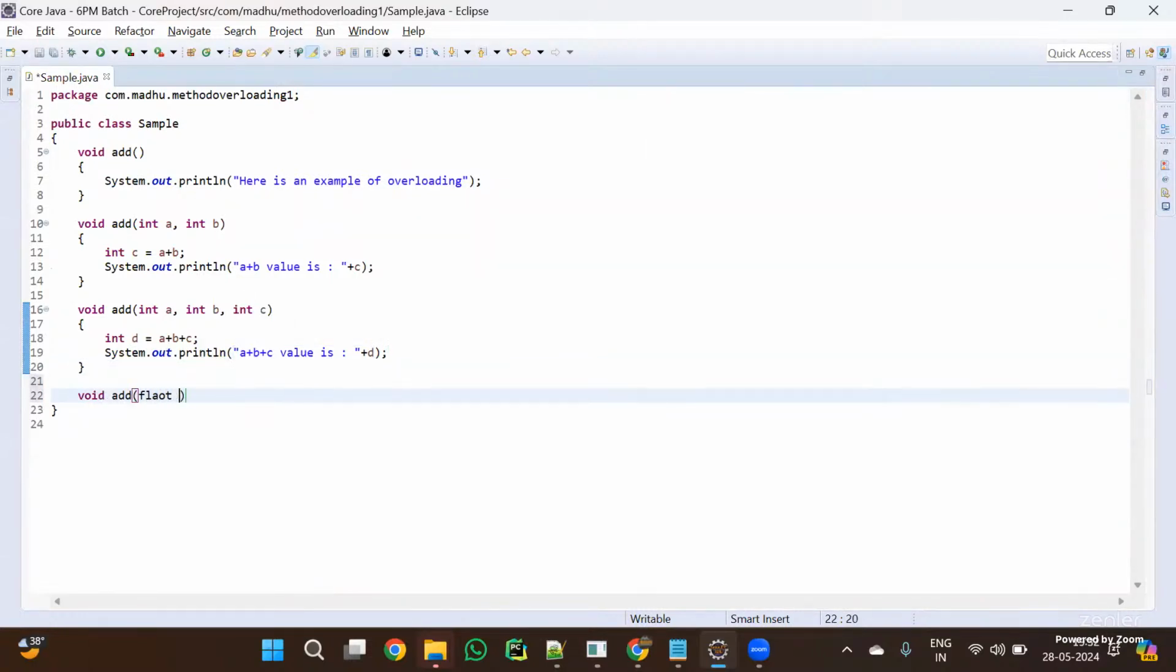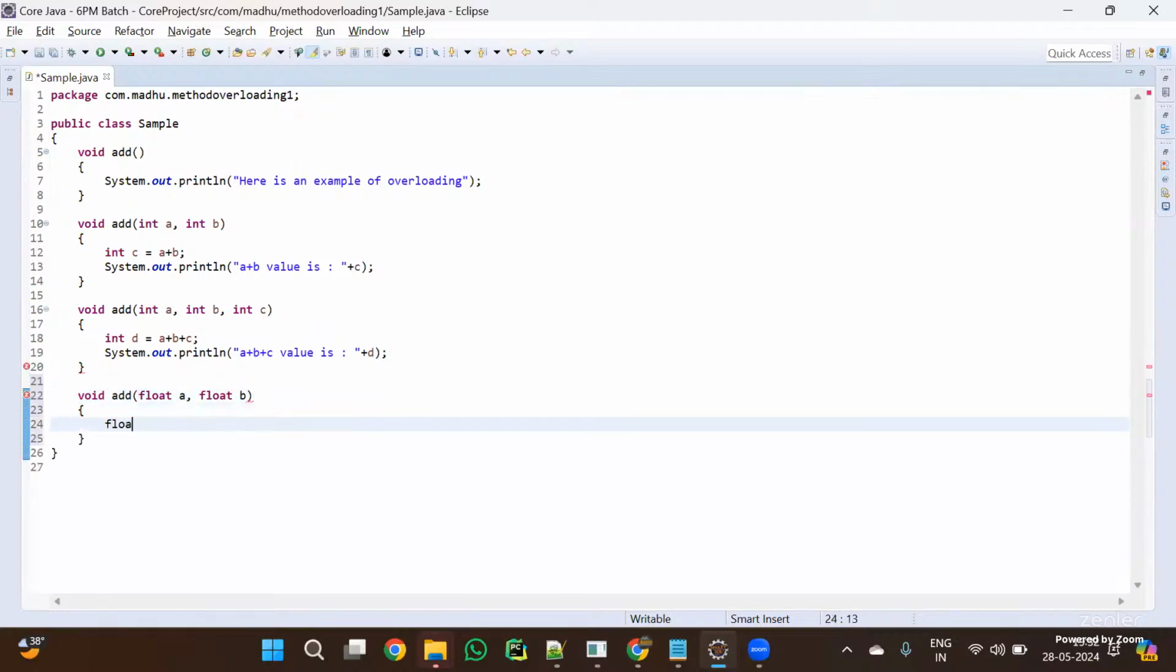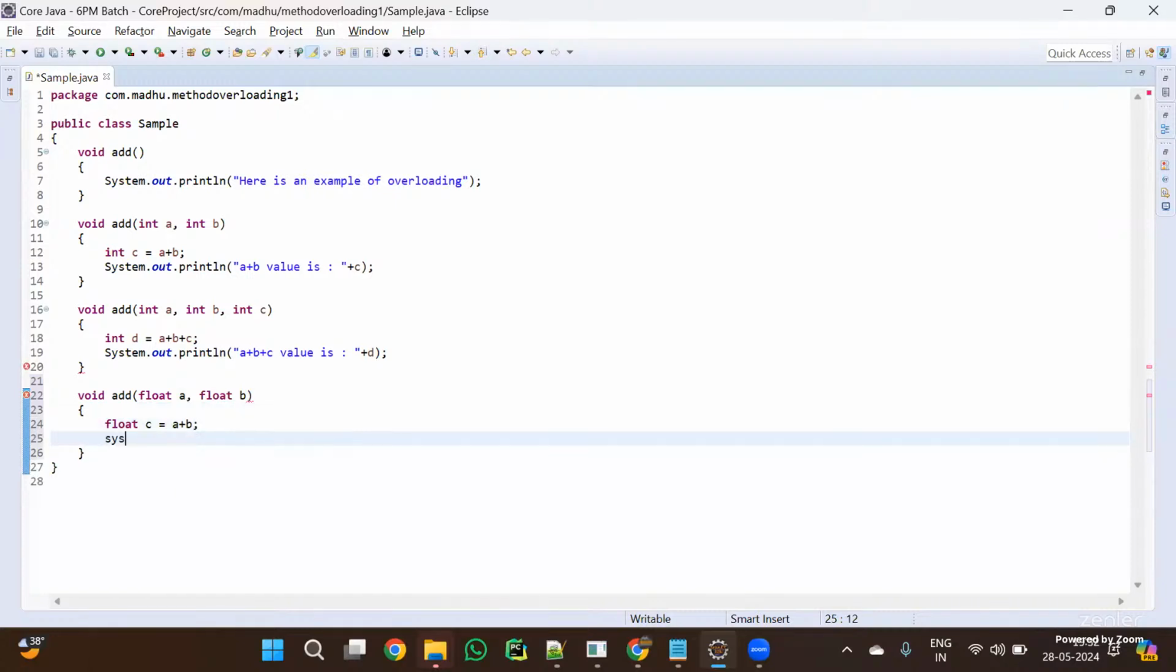Void add of float a comma float b. Float c is equal to a plus b. Addition of decimal values plus c. Like this, we are going to work. Same method name with different number of arguments. If you observe the second and fourth method, it's with the same number of arguments but with different data types. Are you getting my point? Any questions?